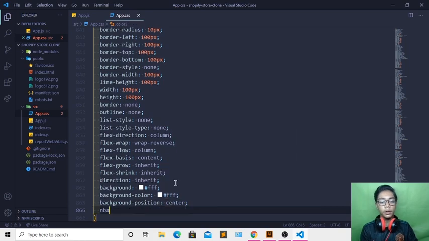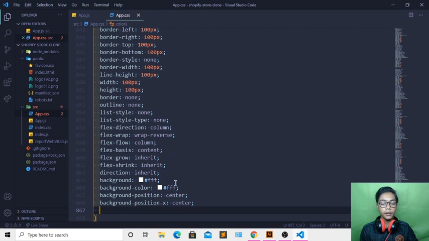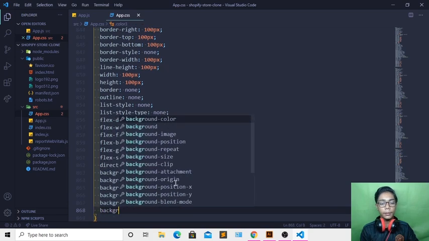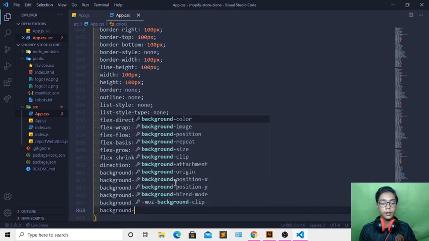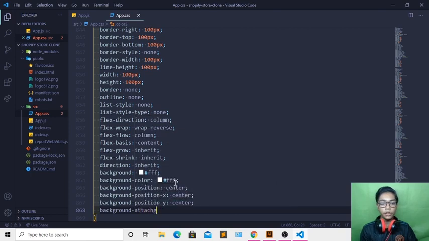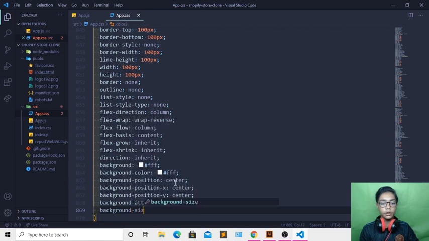And when you've done all that, I will now write background position dash x, which should be center. Then I will erase that and write it like that. Then I will write background position dash y center. Then I will come underneath again, creating background position dash, because now we have written that. So now I'll write background attachment, which should be fixed. Then I will write background size, which should be cover.